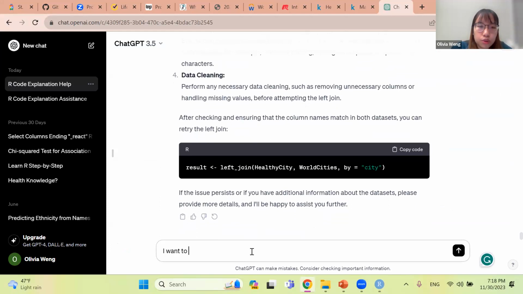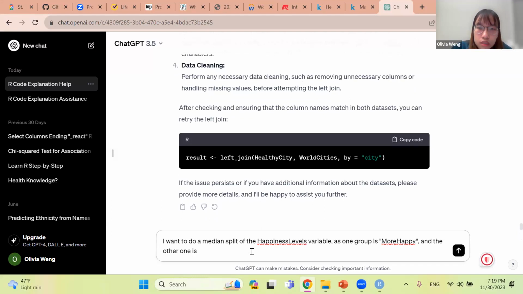And I want to do a median split of the happiness level variable, where one group is more happy and one is less happy.